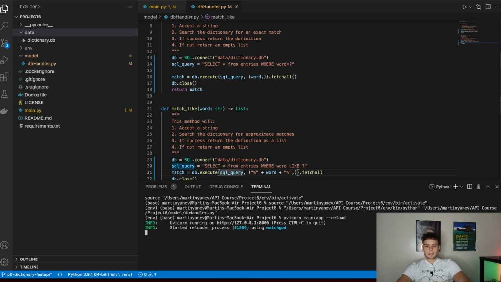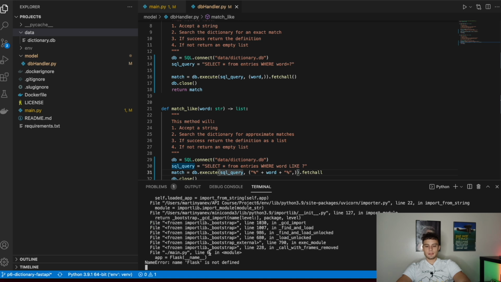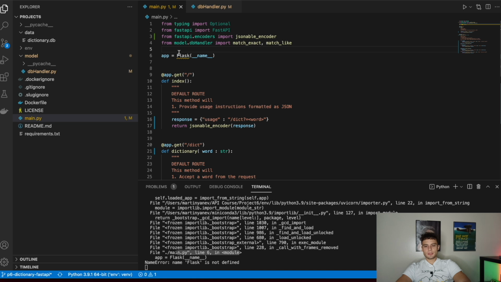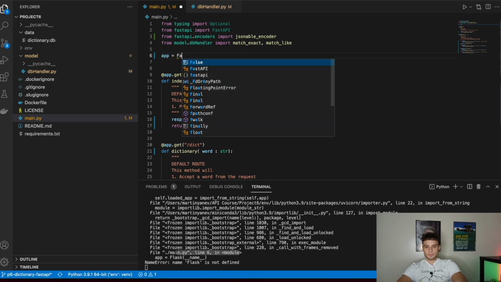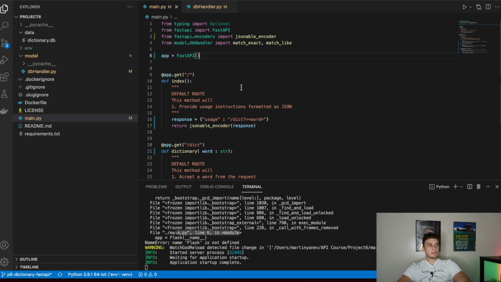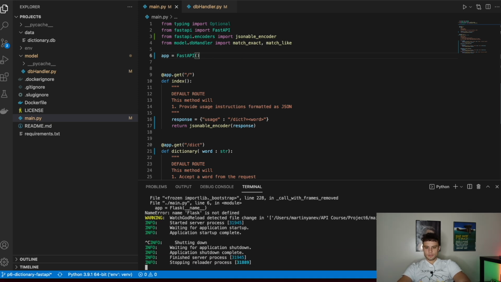Okay, so you can see that our server starts running, and I can see that we're actually getting a problem on line 6 of our main file. So let's see what the issue is. Yeah, the issue here is that I copied the code from Flask, and this is why it says Flask name. So instead I will write FastAPI, since this is the package we're using, and let me save that. And this actually should be it.